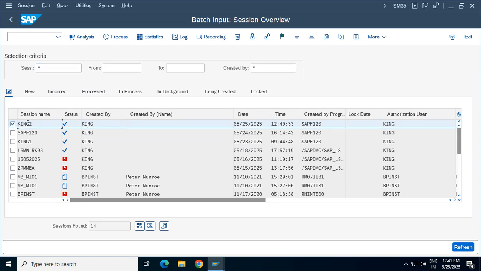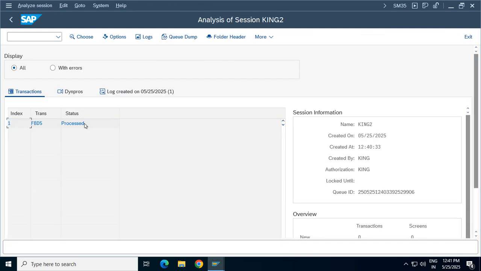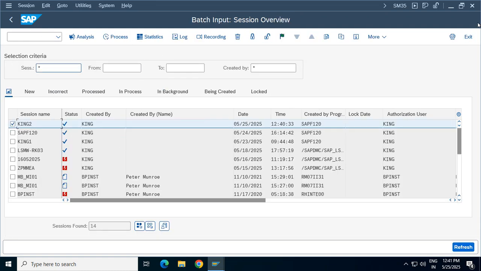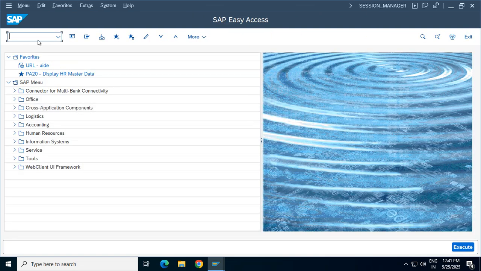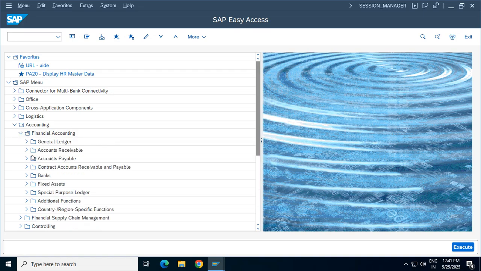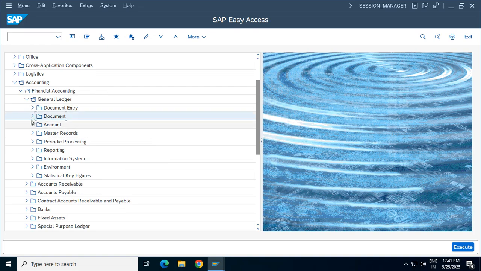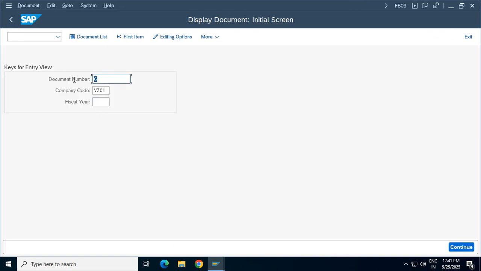Select here, double click here itself, session name, double click here. Now go to the log created. See, document 6 was posted in Verizon with reference to the ABDFI. ABDFI is nothing but a recurring document. So taking reference of the recurring document, the system has posted one document, the sixth document. Now let us check this sixth document's details. What details has it been posted with? Accounting, Financial Accounting, General Ledger, Document Entry, sorry, Document Display. So the sixth document has been posted, just enter.